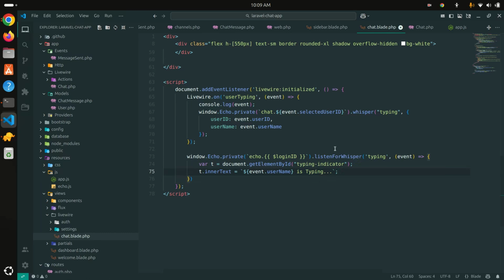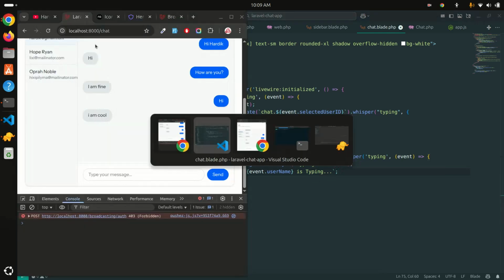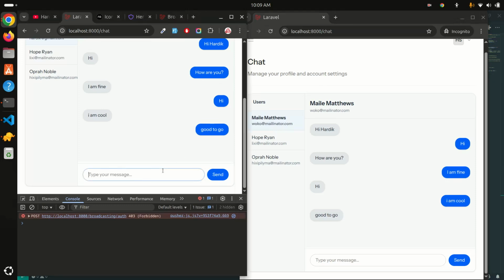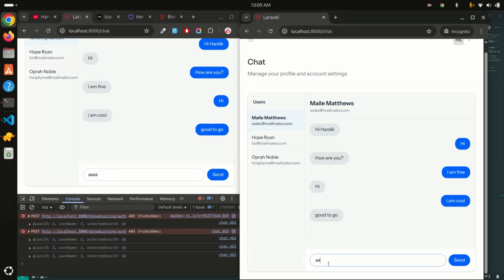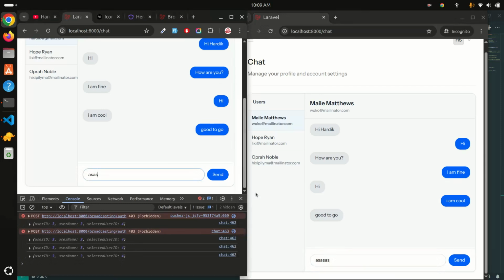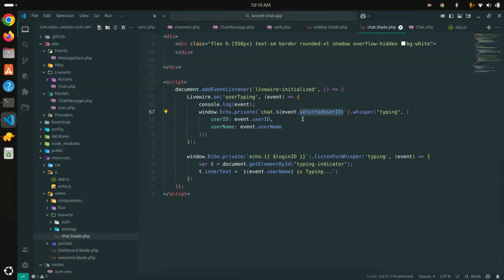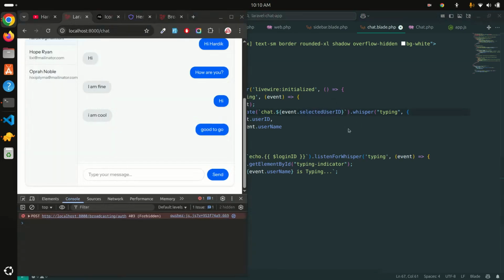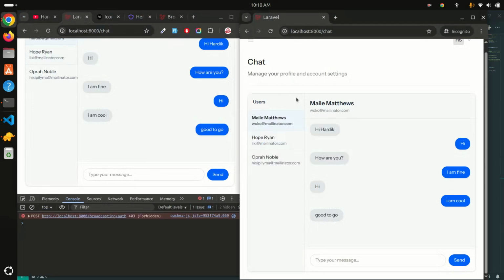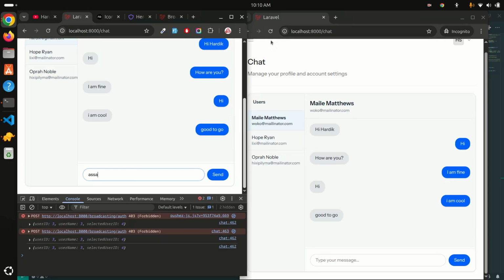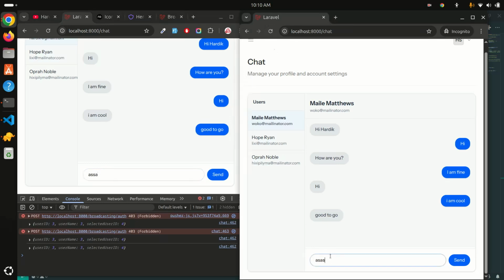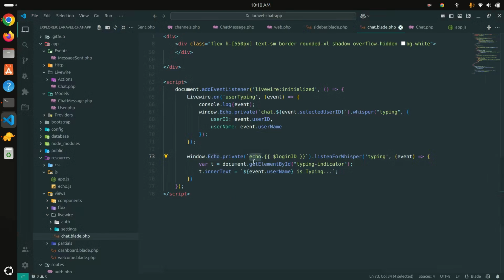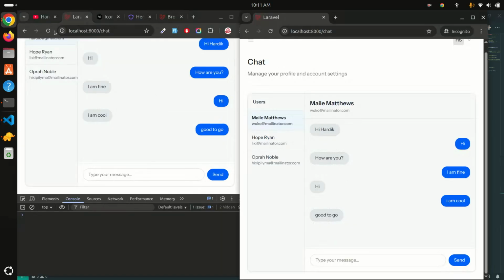That's cool, right? So now save it and let's see. If I refresh it, and let me go here and also refresh it, and I will just type, it's doing nothing. Maybe I made a mistake over here. Selected user ID we are also passing. Refresh, and let me try it again. I have made one mistake, so let me go here. It's not echo, it's chat.userId, because this is the channel, and listen for whisper and save it. Now let me go here and refresh.